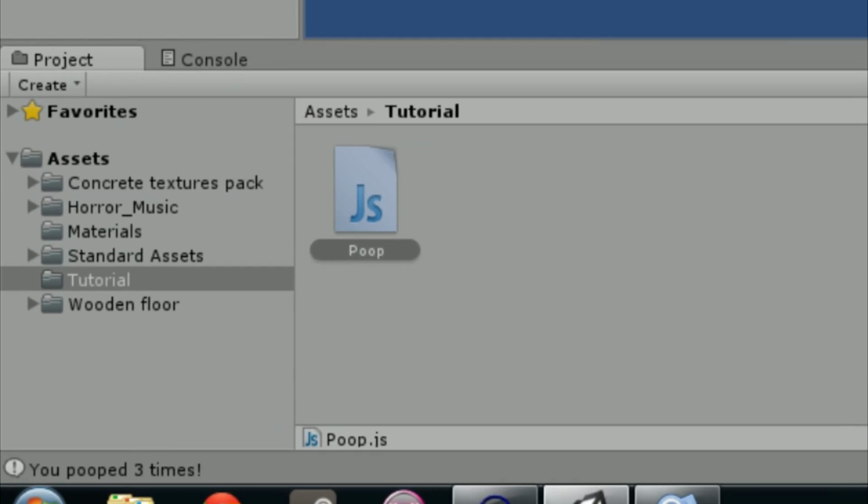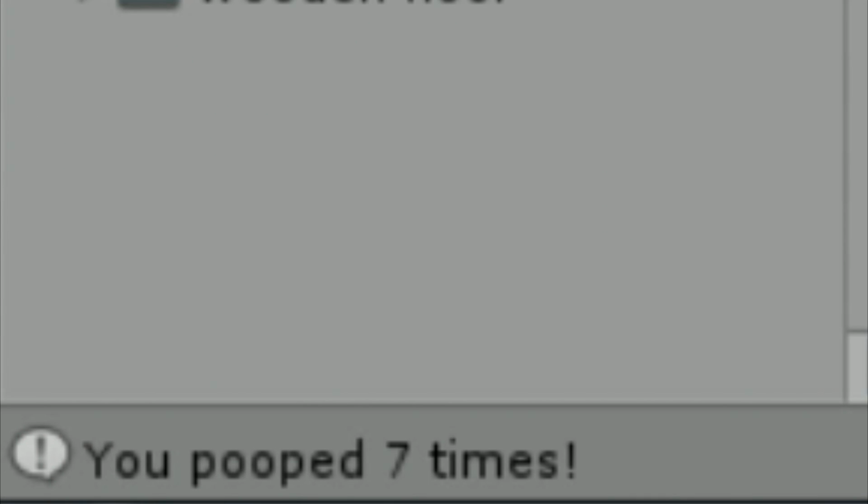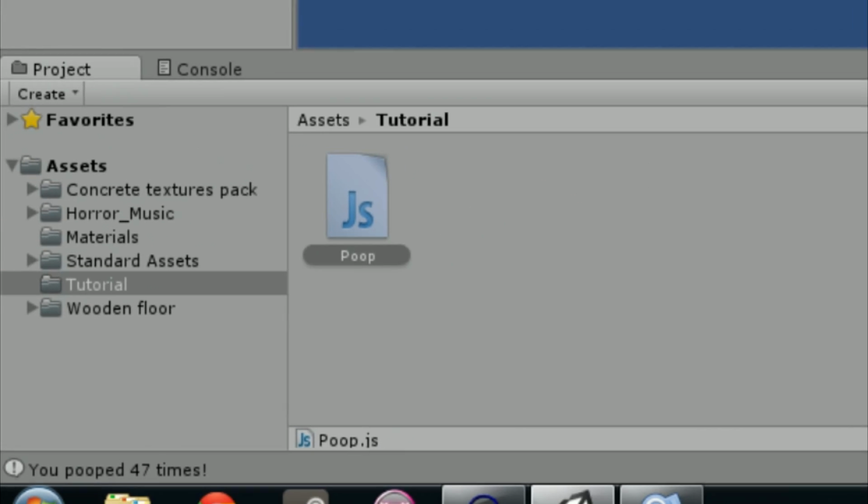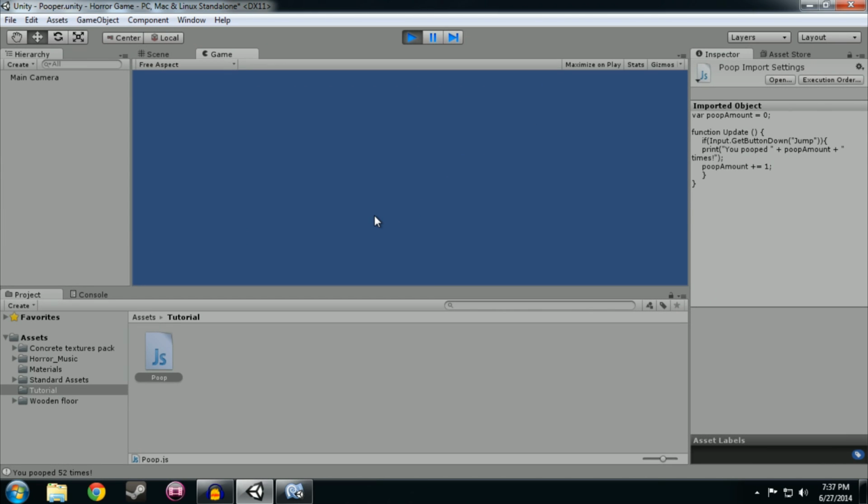You can see that as you keep hitting space, you will poop a various amount of times, and it will keep going up. Congratulations, you've just made a video game. And at that, a revolutionary one. You could make a mobile app and then set up a leaderboard system to see how many times you pooped versus how many times your friend pooped. Great, isn't it?